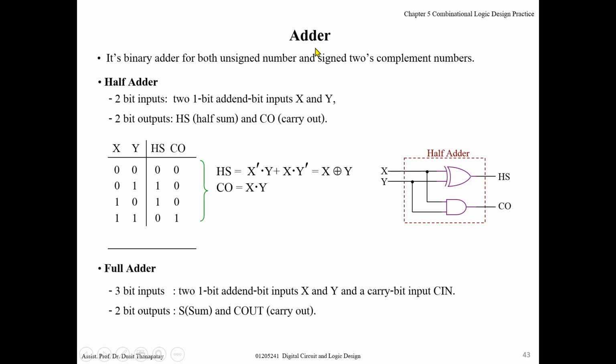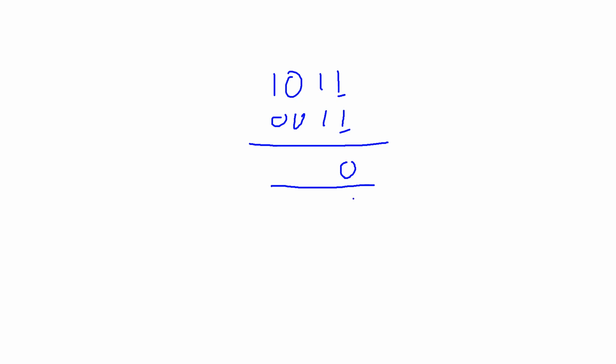One more application for the XOR function, you can use it in an adder. At first, let's try to add this one, 1011 and 0011, for example. So 1 add 1 is 0 and 1 carry out, right? Okay, this is the result, sum, and this one is carry out, and the carry out of the digit will be carried in for the next digit. And then when you add 1 and 1 and this carry in, your result is 1, carry 1 carry out. Again, this carry out becomes carry in for the next digit.